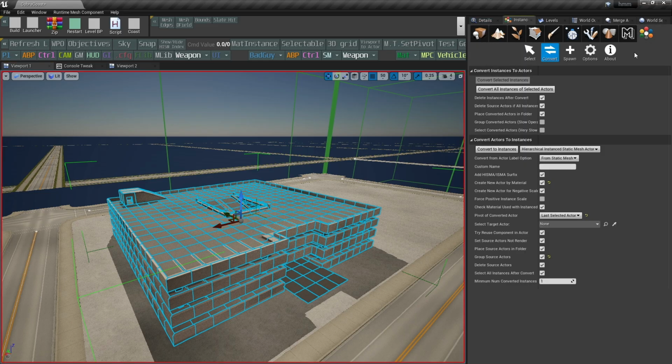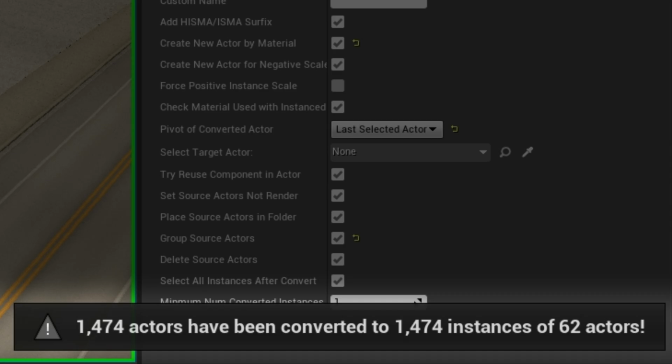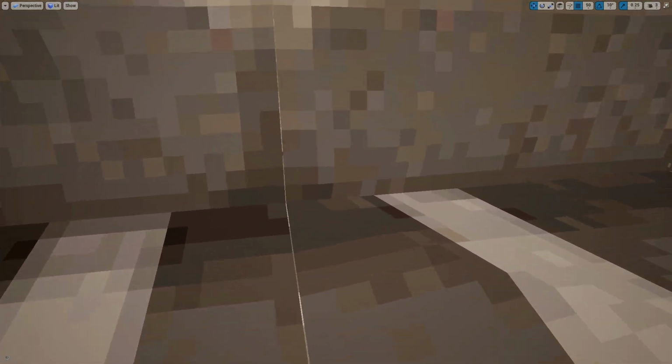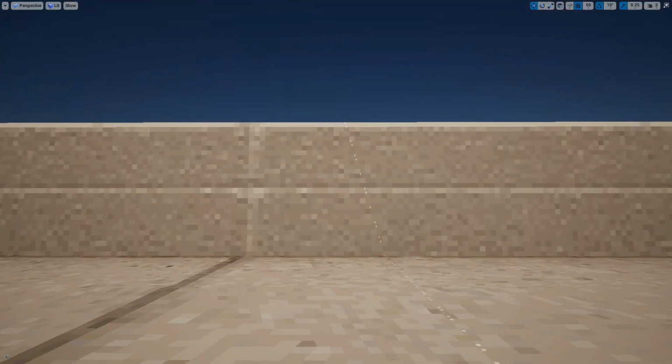With the help of Instance Tool, I can convert static meshes to instances. After the conversion, I'm left with less than 100 actors. And look at the draw calls. That's perfect. Except, what is that? Oh, hell no, why does it look like that? Where did these gaps come from?